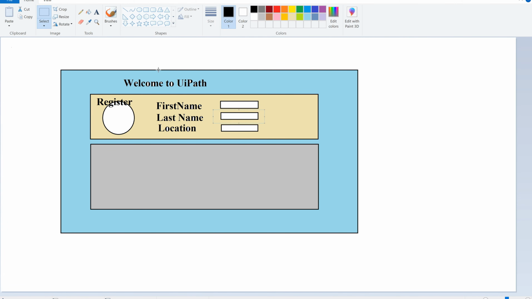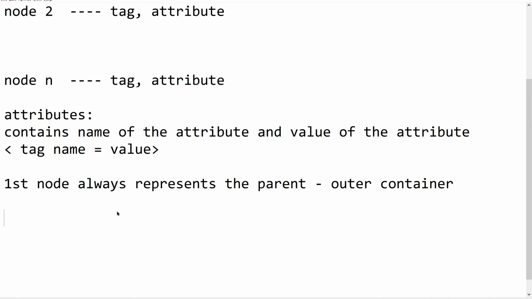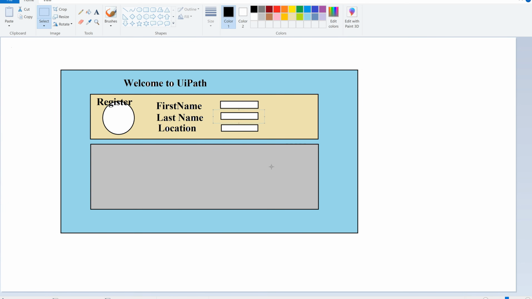So all these containers, say this outer container which is in blue, and the yellow one which is registration one, and the tagged one, that is last name, this ID maybe, all these will be captured in our selectors. So see here, the first node always represents the parent outer container, right? What is our outer container? This one, the blue one is our outer container.